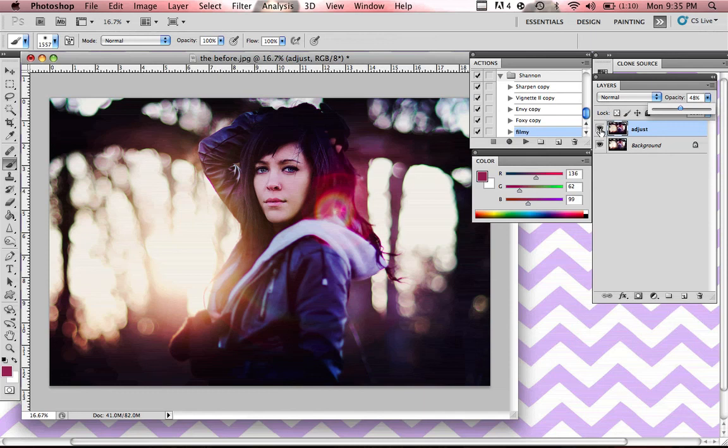So here you see it with the new action, finished action applied. Here it is before. Not a huge change, but it's subtle enough to give it a film appearance. And you're done. So that's that image. It took like this because I knew exactly what I was going to do. It didn't take me very long to get through this image.